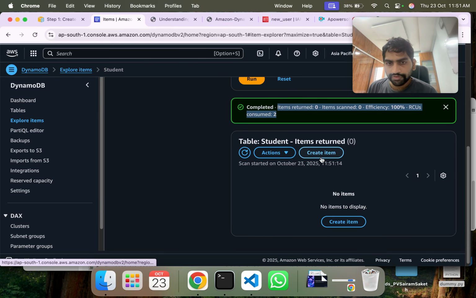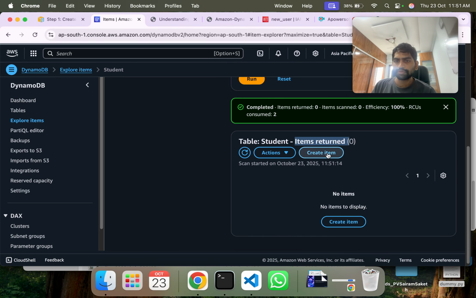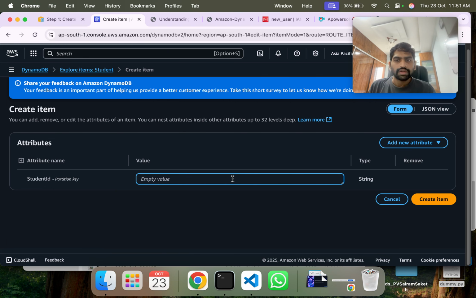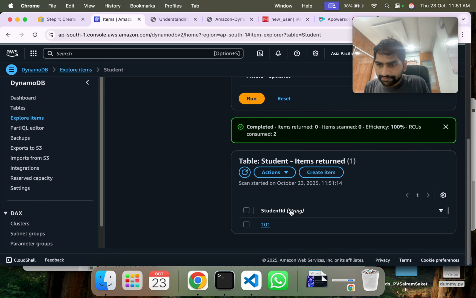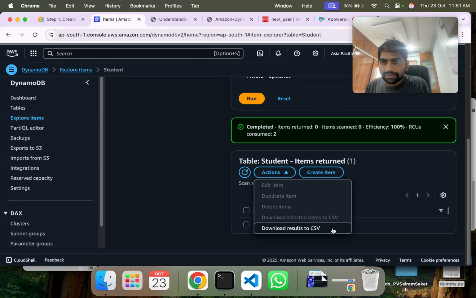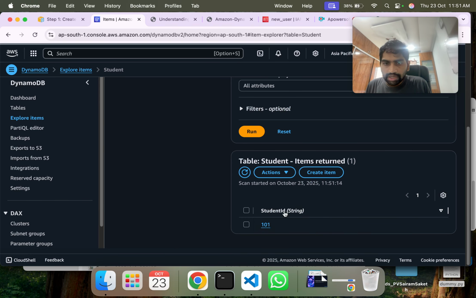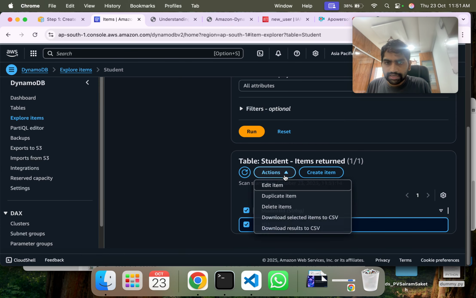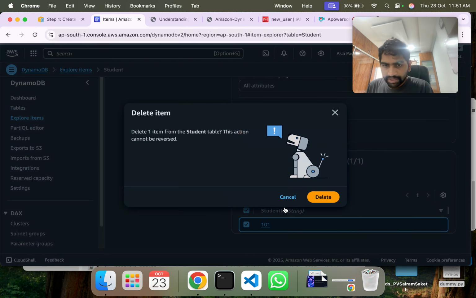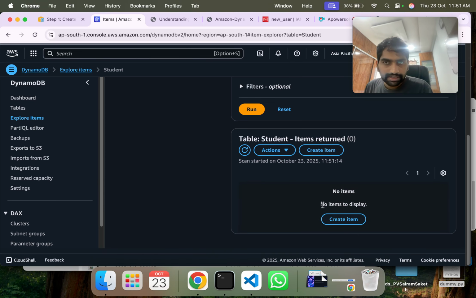So now if you want to create an item, you can click on create item and write the value. Let's say I write 101 and click on create item. Then if I see here, student ID is the field and 101 is the value. If you want to download this, you can download it to CSV, that is your choice. Like this you can insert the record. And if you want to delete the record, you can click on deselect all, or directly click on actions and delete the item. Once you delete the item, this particular record will be deleted.